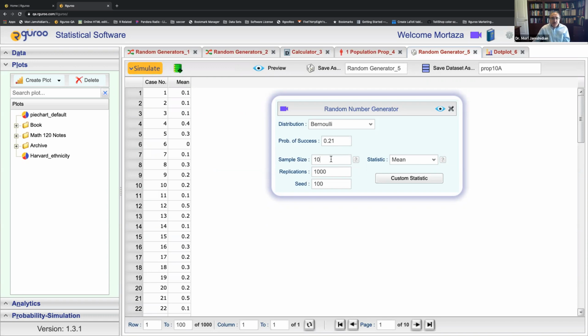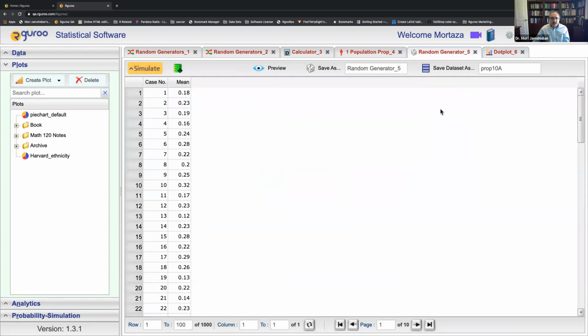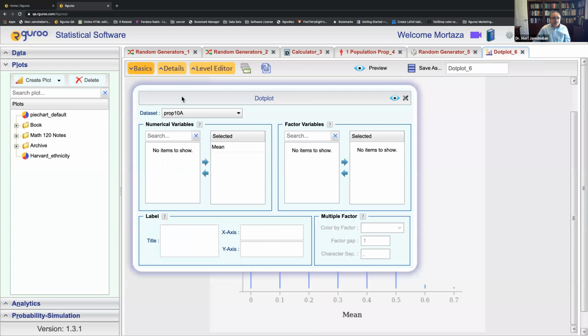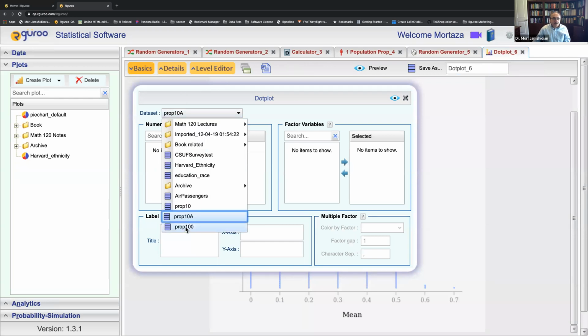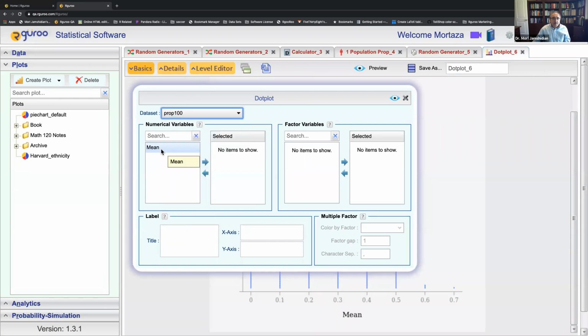Okay, now let's increase the sample size to 100 and see what happens. Okay, so let's do that. Let's run it. Again, it takes a second. Notice that it has generated 1,000 values. Let's call this prop 100 and save it and go to the dot plot and do a prop 100 dot plot.